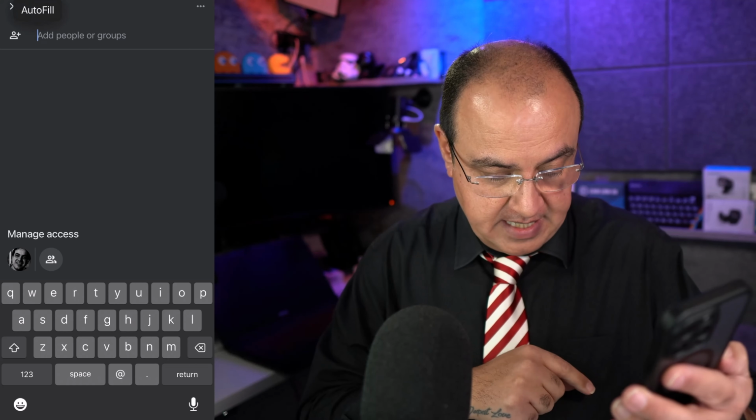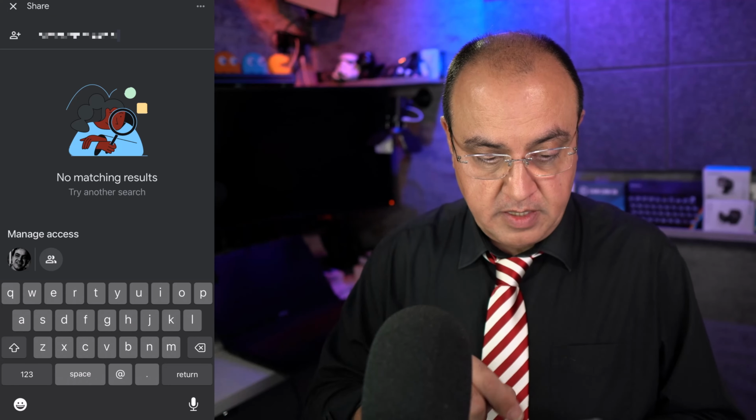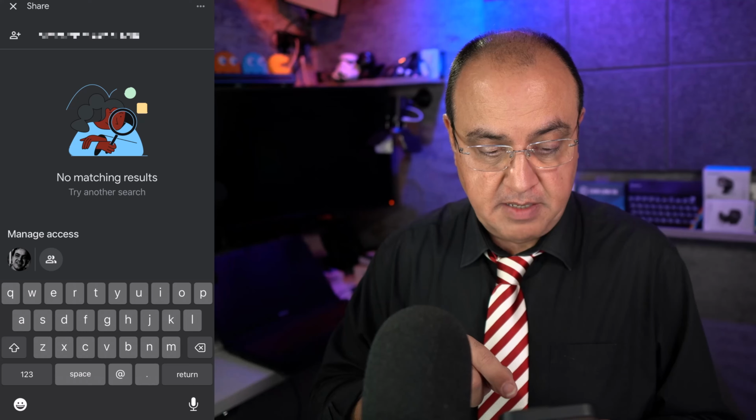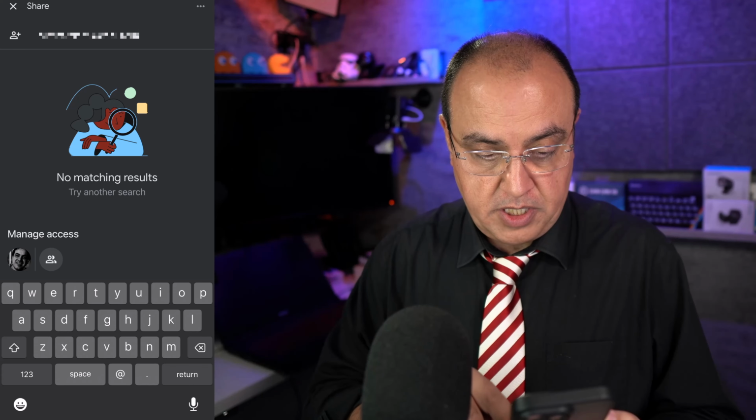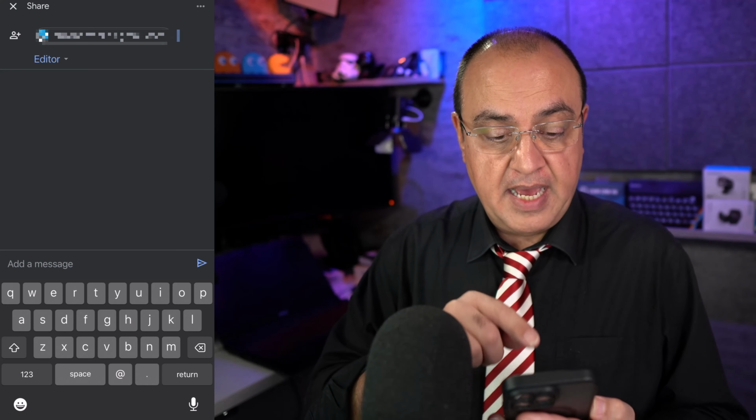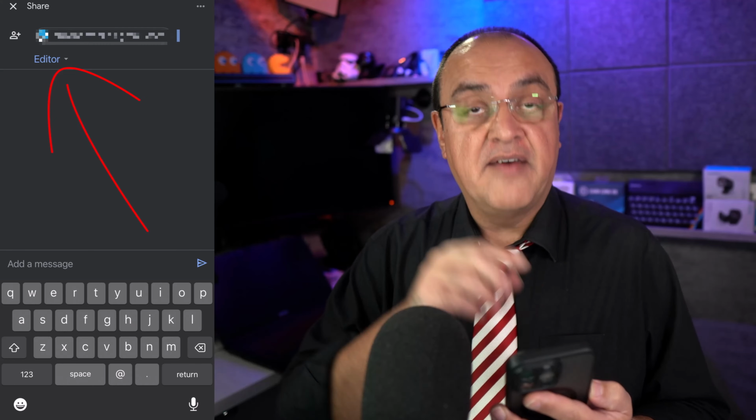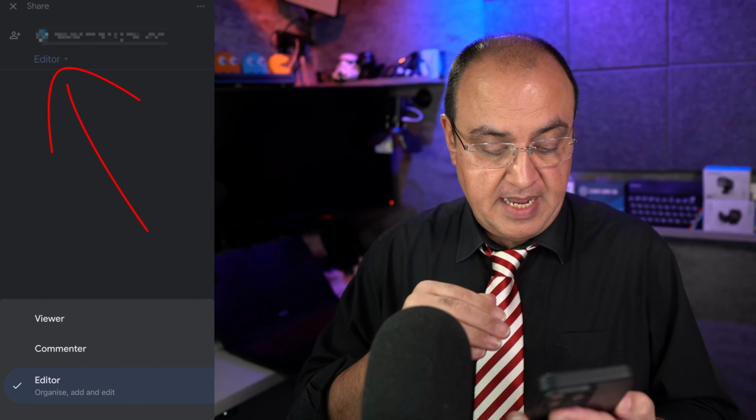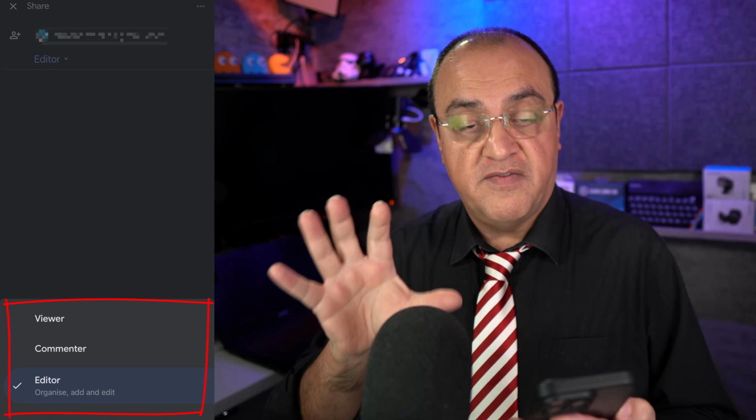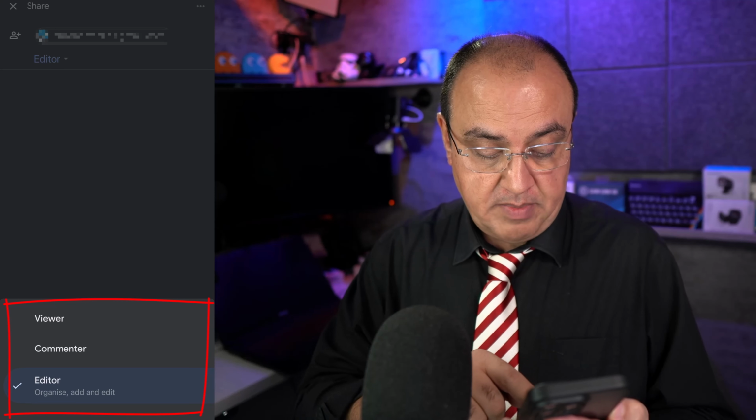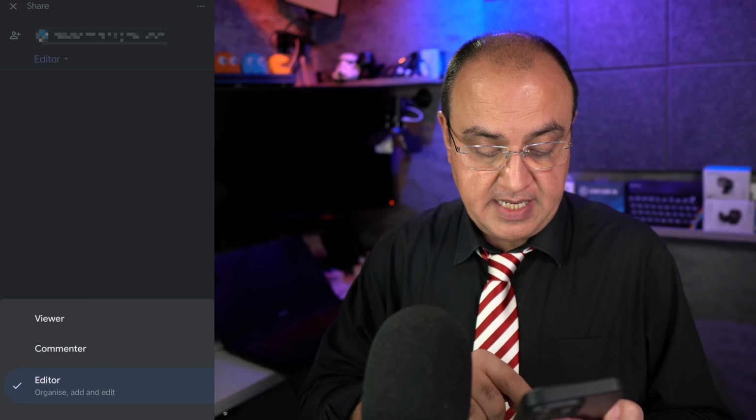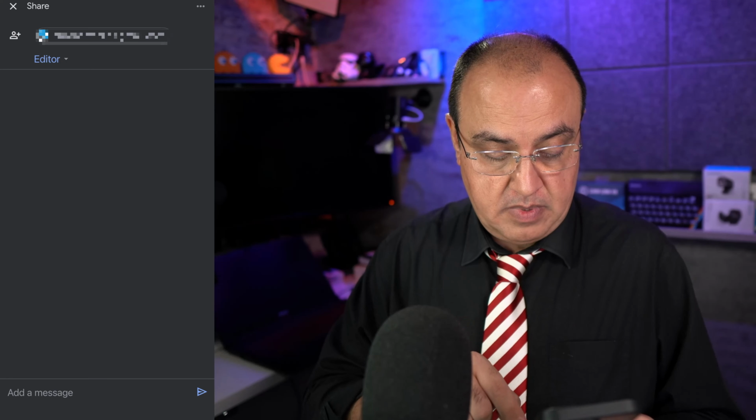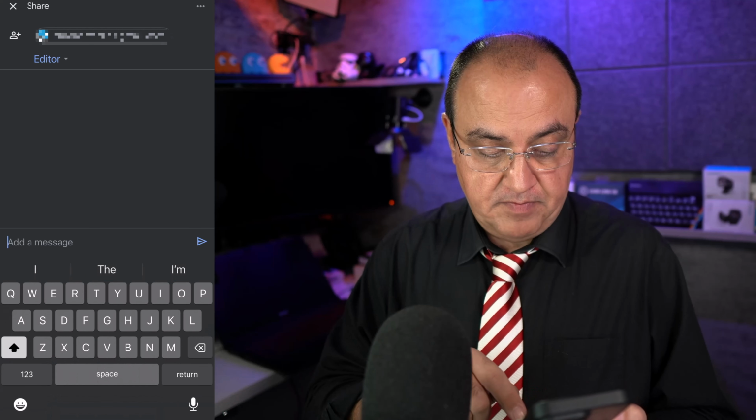In this case, I've got two screens set up here, so I'll be able to see this as it pops in. Yep, return. And now you can see they've got different levels of access I can give them. If I press that, I can make them just a viewer, so they can just view the content. They can comment and they can edit. In this case, I'm going to say they can organize and edit. I can add a message.